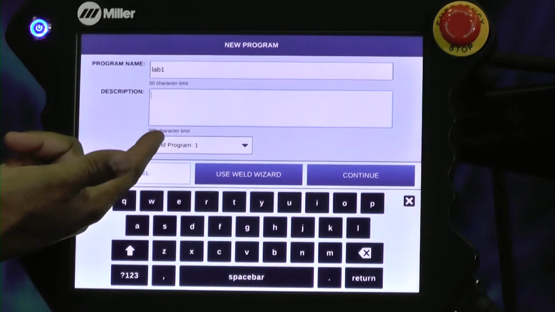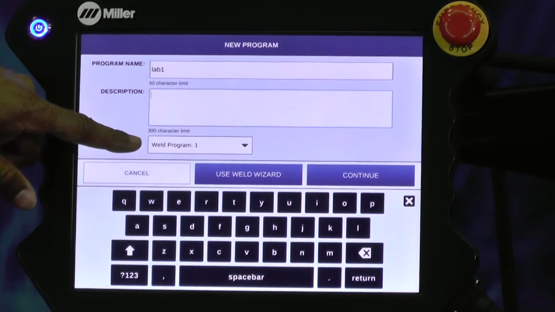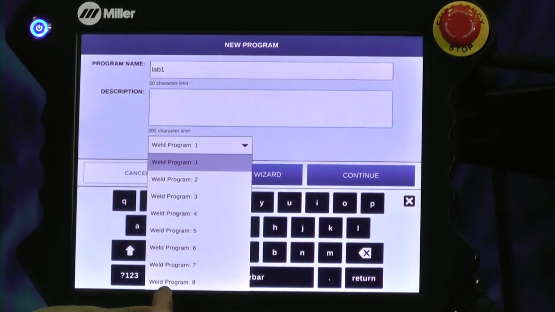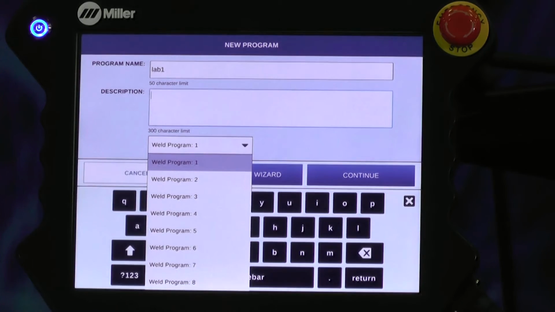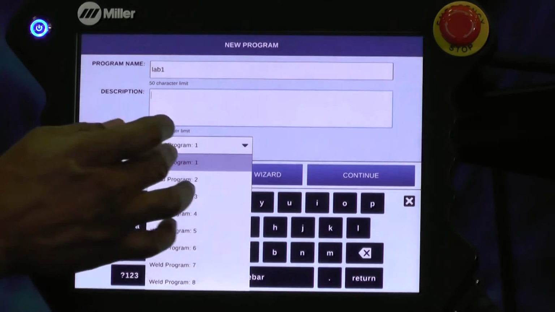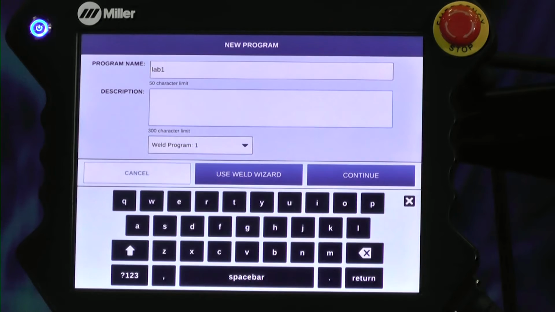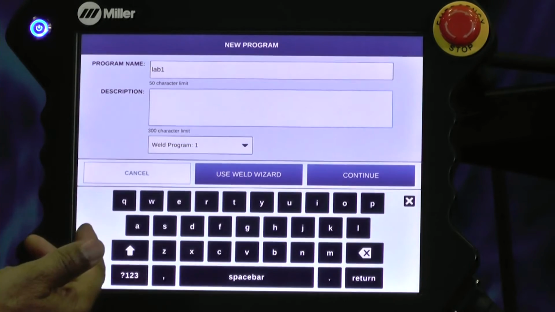It allows you to put a description in, and then we have our weld program. There is a list of 8 weld programs, and that is just referencing the auto continuum. So the weld schedule that you have set for your auto continuum, you will set it here. I'm going to use weld program 1. The Use Weld Wizard will allow you to enter the thickness of material and your wire diameter, and then it will provide you with suggested parameters to weld with.